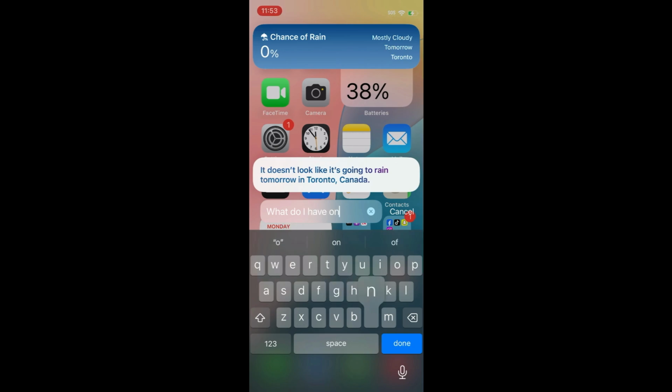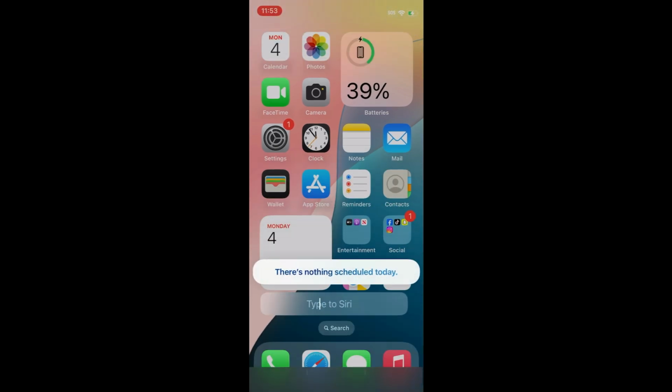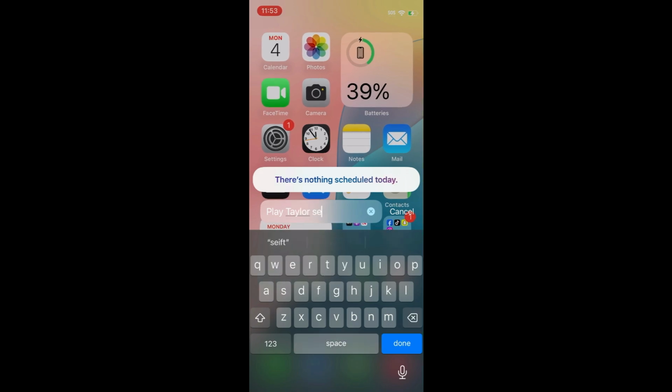This new update makes it easy to use Siri even in situations where you can't speak out loud. That's all it takes to activate Type to Siri on iPhone.